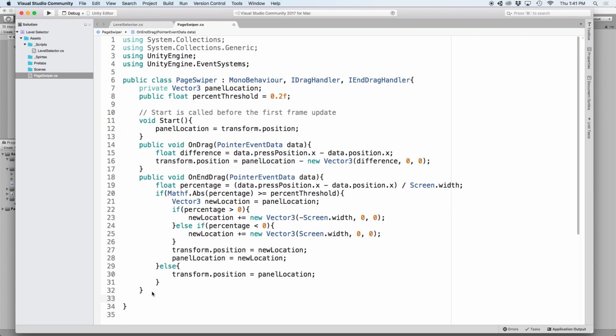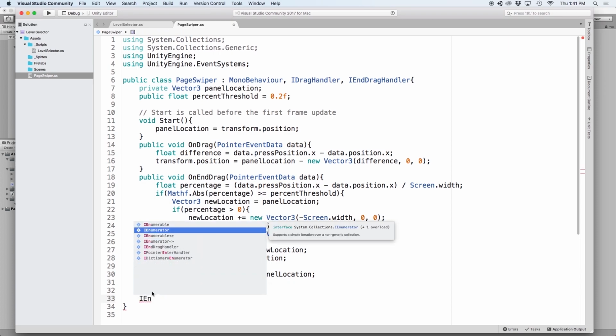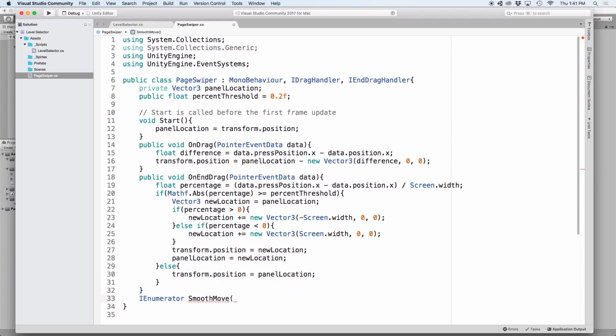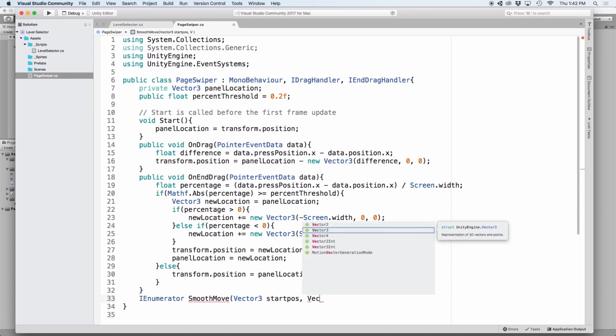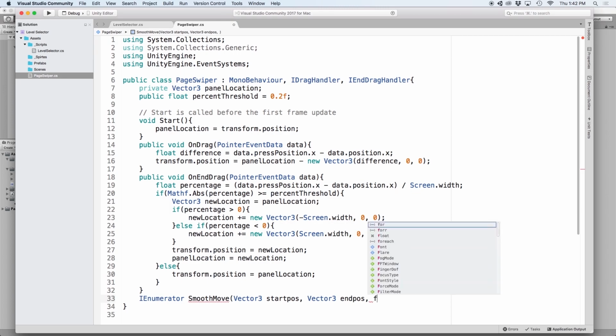To do this, we're going to use a coroutine, which is basically a function that can be run across multiple frames. This is important because we want to animate our transform's position from point A to point B. To set this up, let's write IEnumerator and let's call this SmoothMove. Then let's pass 3 parameters, with the first being a Vector3 called startPos and a second Vector3 called endPos, and then the final parameter is a float called seconds. I'm going to move through this a little quicker, but basically this is going to move a position from startPos to endPos in the amount of seconds we define in our function.